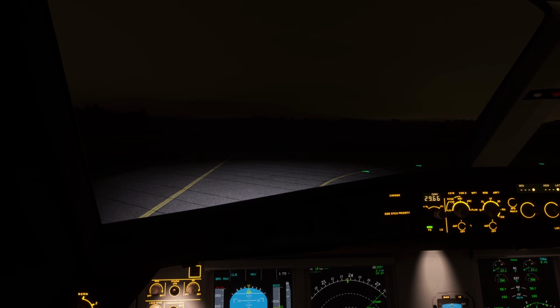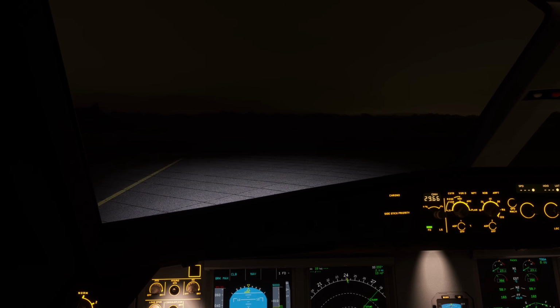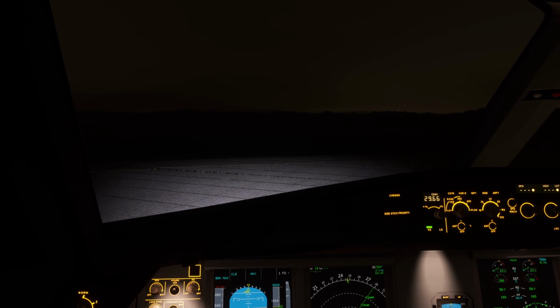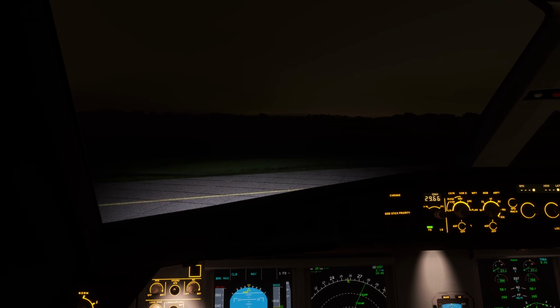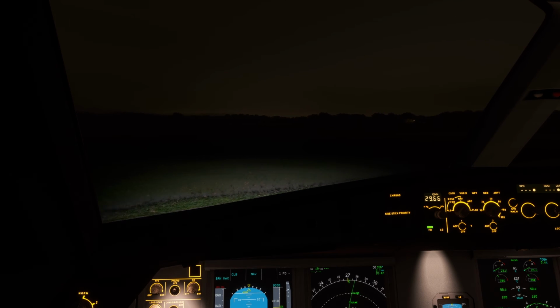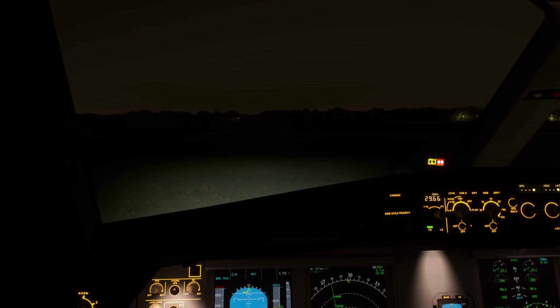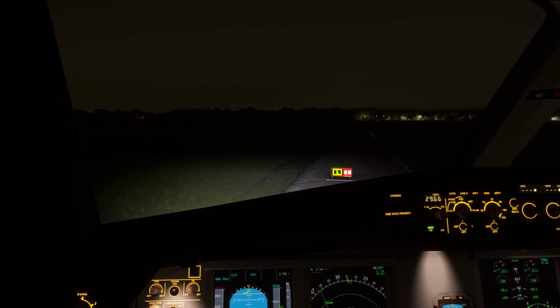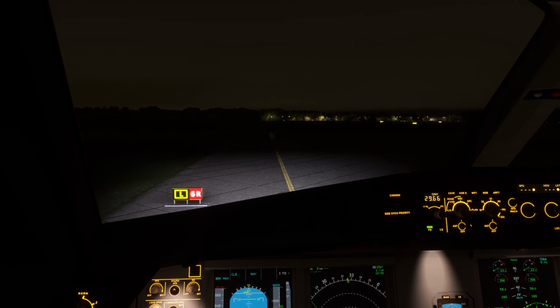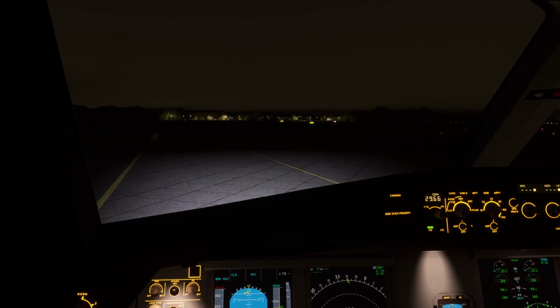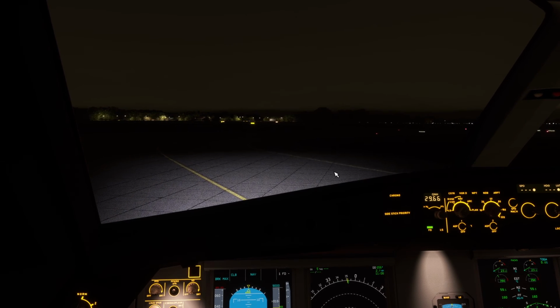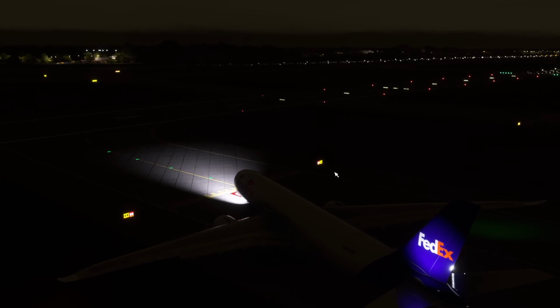Alright, so we're gonna get turned. Alright, we are turning out onto our hold short pattern. That's gonna be a big bump. Holy smokes. Hang on. No, it wasn't. Alright, it's just uneven looking texture. Where's my hold short? That's pretty. Yeah, okay. Not even remotely close.